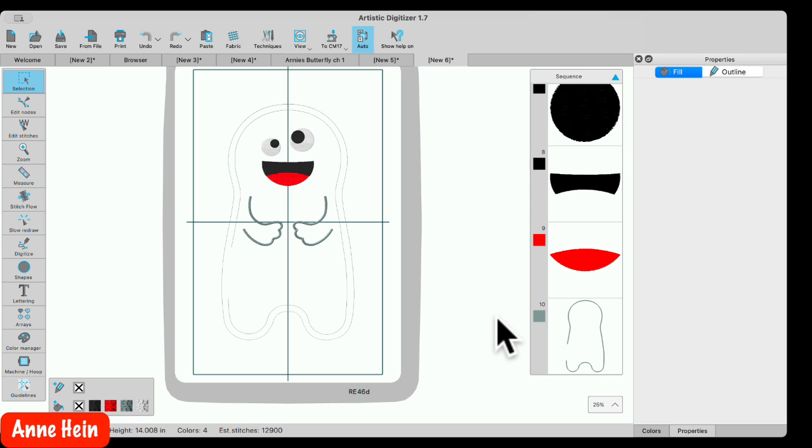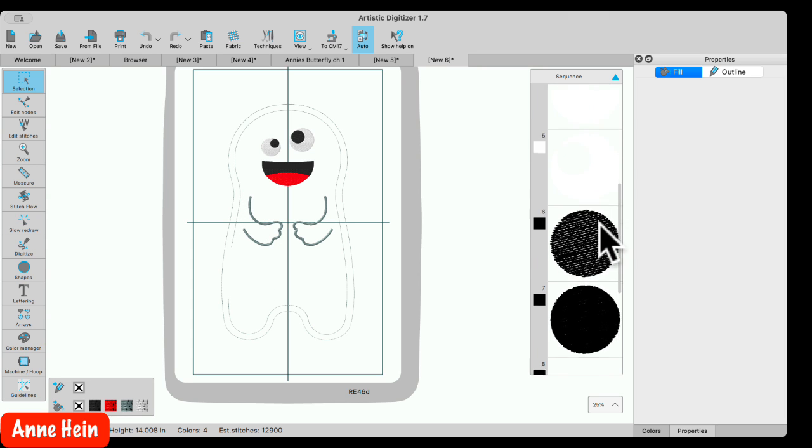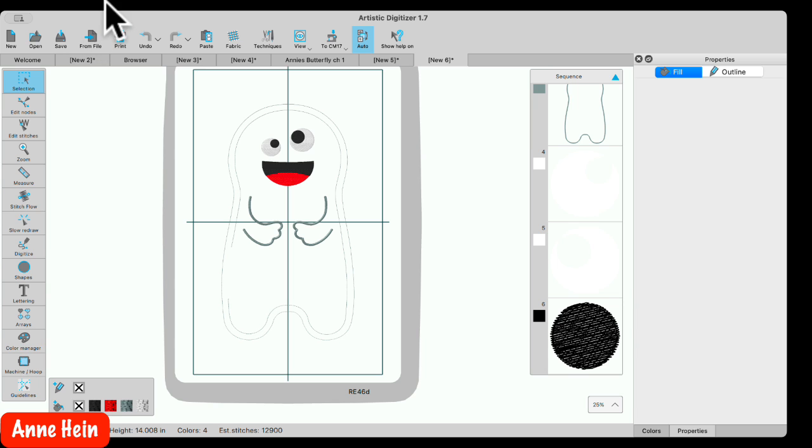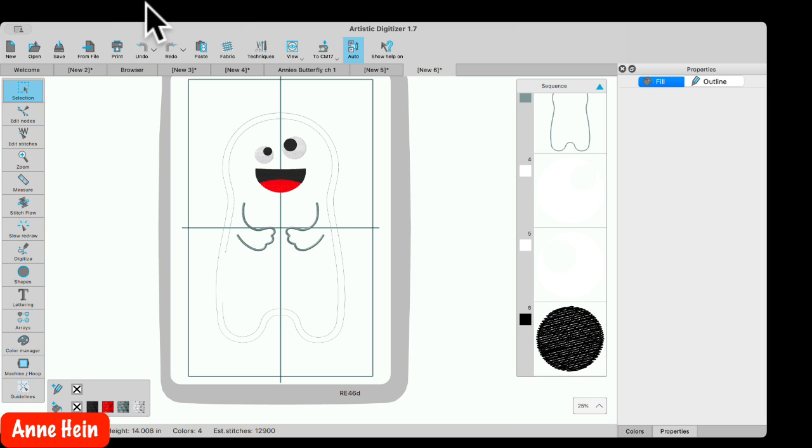So if you're wanting to add something to a zip pouch or an in the hoop project, you have to figure out where it's going to fit in the sewing part of it. You have to put it in the right place. Maybe I could put a heart under his hands here. Well, I would have to remember to move it up here. So let me go look for a heart here.